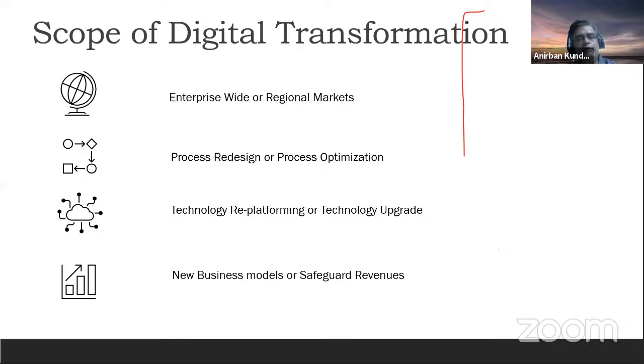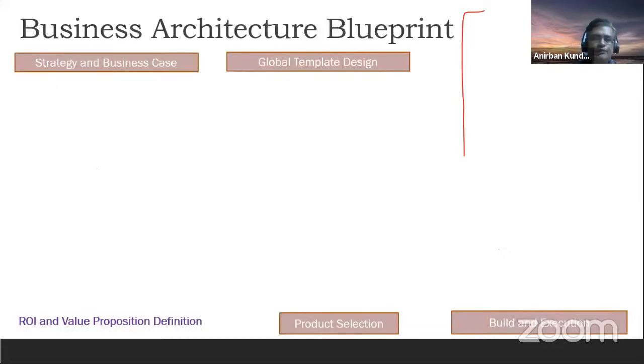If you look at it, what's happening today is the digital natives have put a lot of pressure on the existing incumbents. Most of the companies we are talking with, and myself, we are also part of projects where we are planning on this. But before that, the scope is important, which we need to go through.